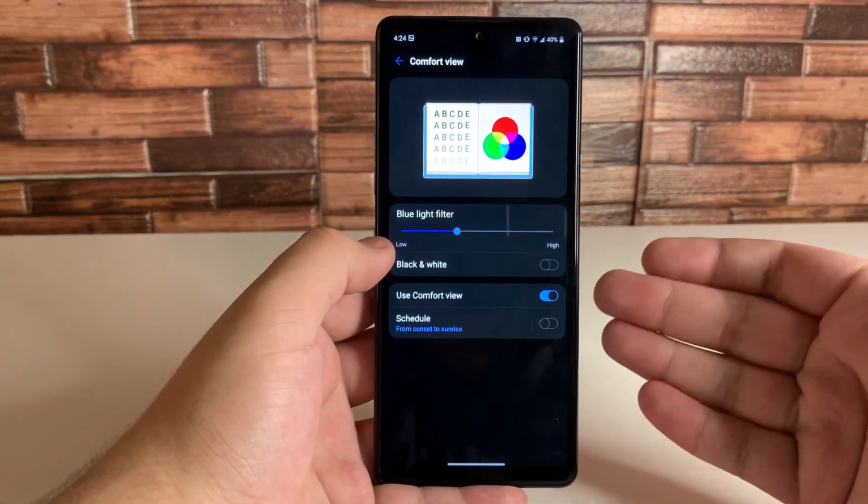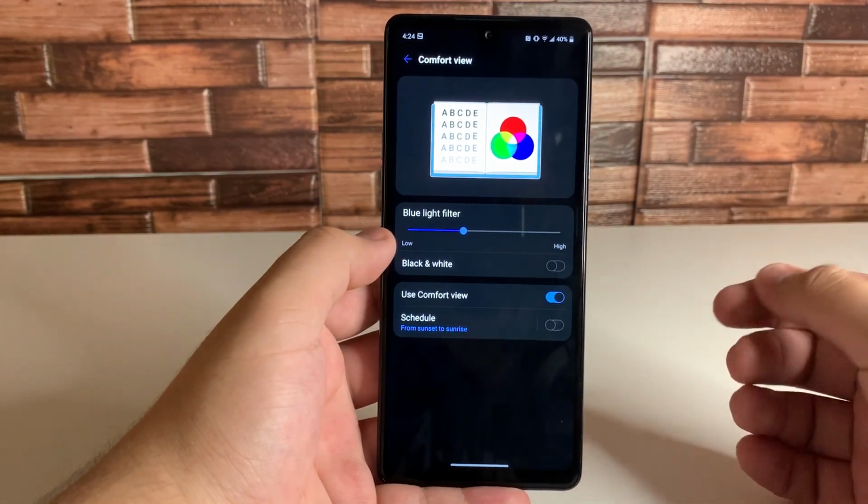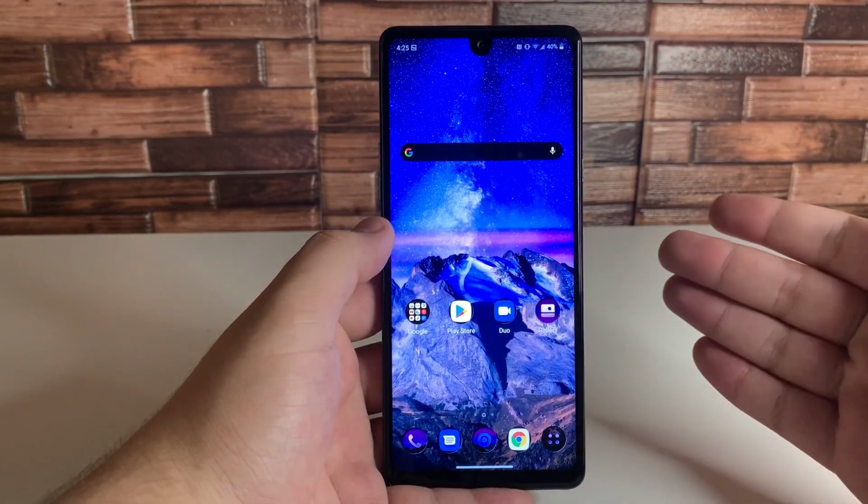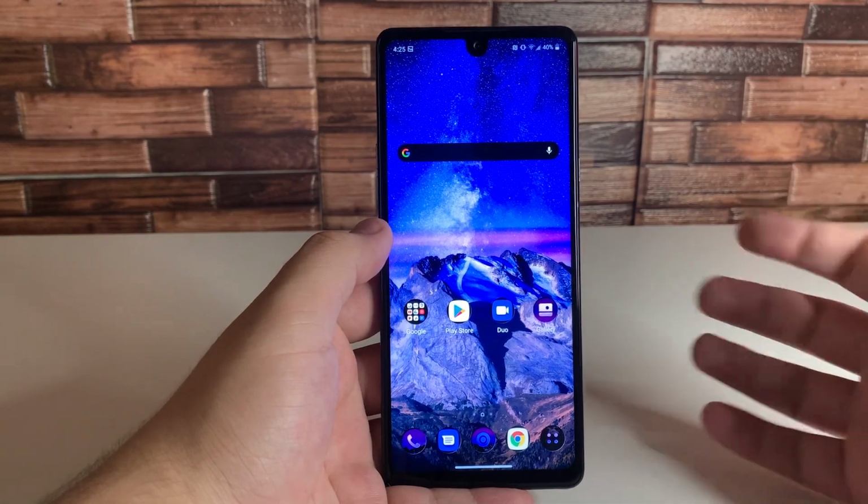But I feel like this is a very good thing to do for your eye health, so there's less strain on your eyes. Next feature we're going to be taking a look at is Smart Cleaner. Now this is a very useful tool in this phone.